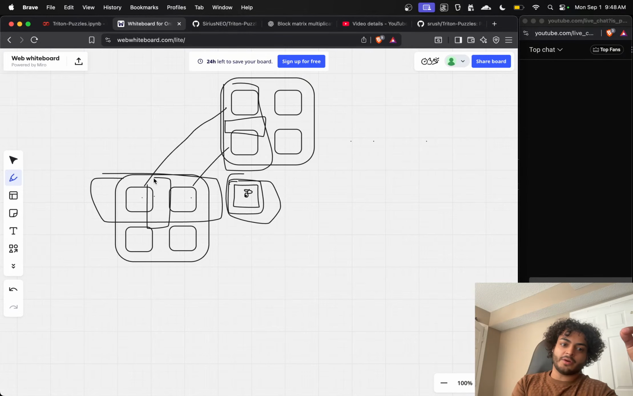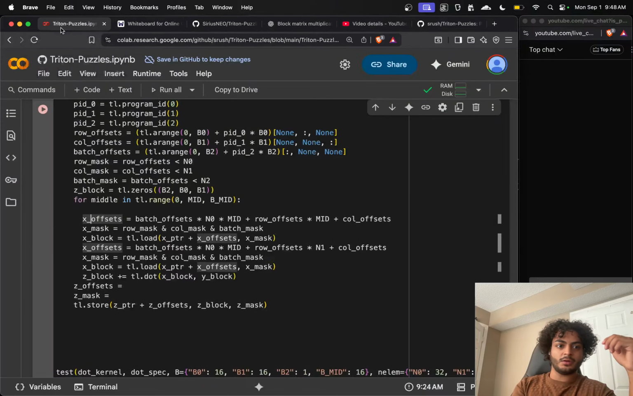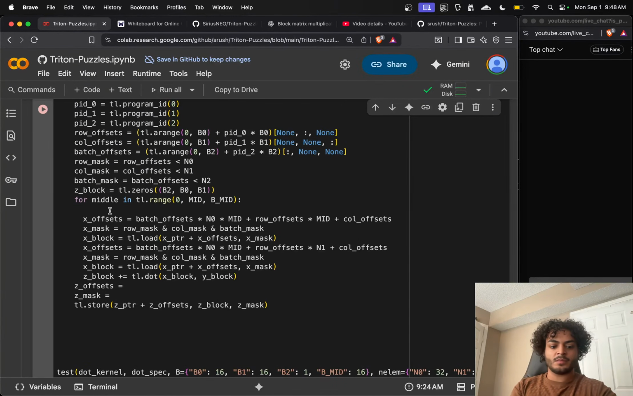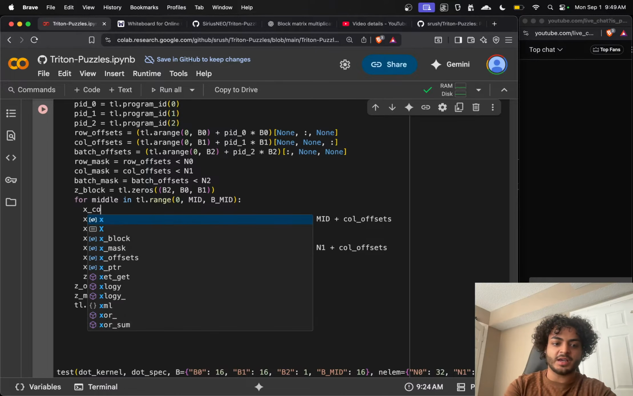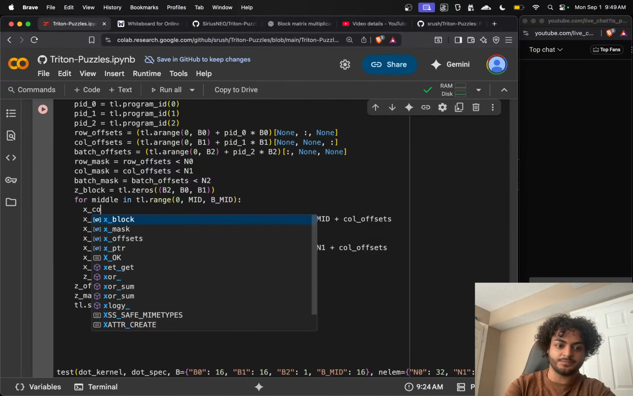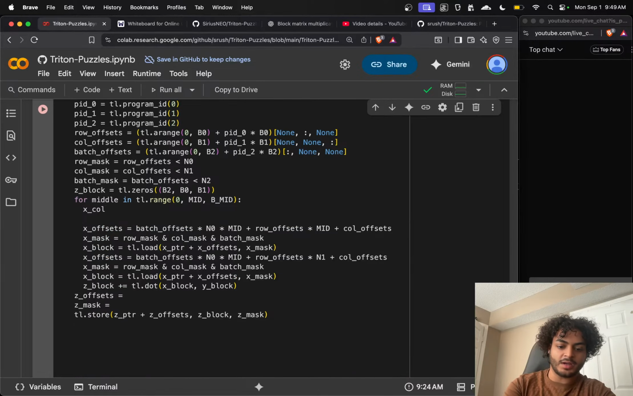Wherever we are in our loop is going to inform the column for this sort of global row, and it's going to inform our row for this sort of global column that we're looking at in our individual threads, right? So maybe what I should say is x column equals this, and y row equals something, and these should have something to do with the middle. I'm just not sure yet how to actually derive the expression.